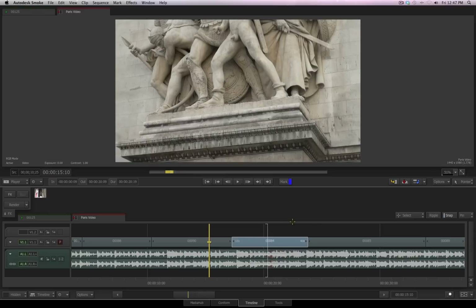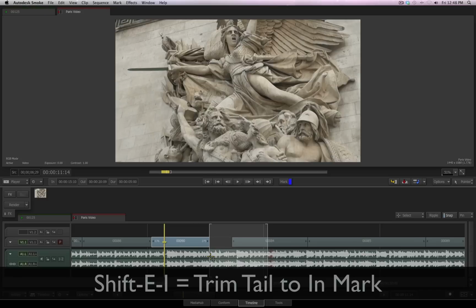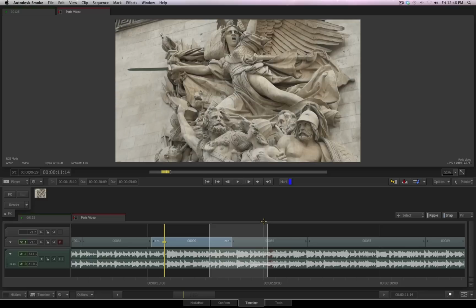Let me undo that. And then of course we have the ability to trim our tail to your in or your out. So I'm going to set an in point right there. Let's select this clip right here. Ripple is off right now, but I want to, let me move my cursor out of the way. I want to trim the tail of this clip 0090 to this endpoint. This time I hold Shift E and hit I, and you see we've trimmed our tail to the endpoint. Undo, turn on ripple, Shift E, I, big difference, right?